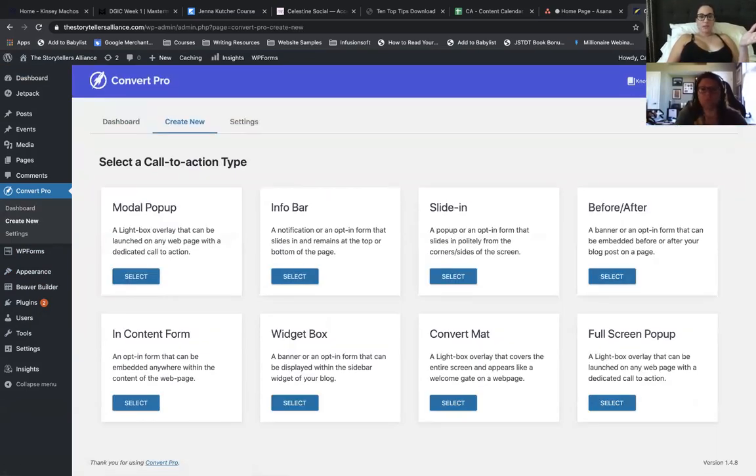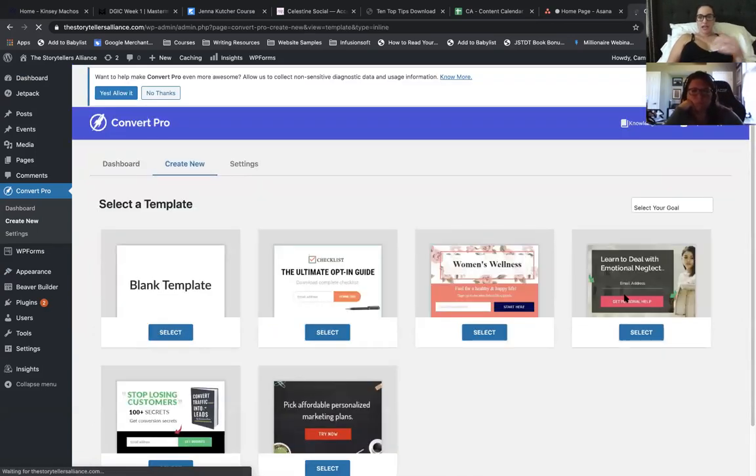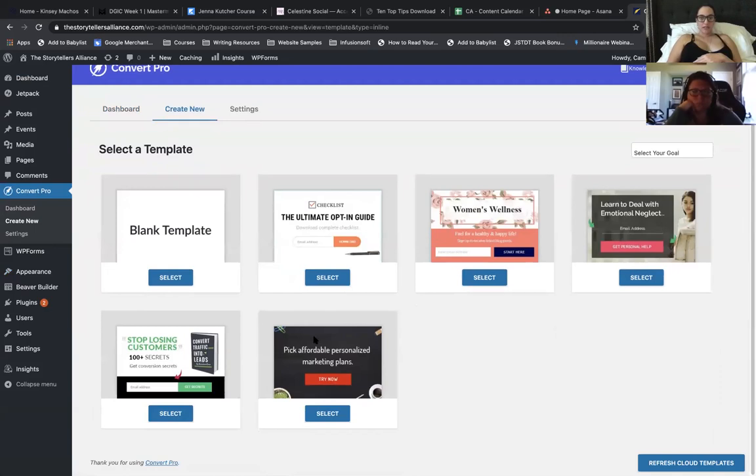So if you want something that's just in line, like an in-content opt-in form that can be embedded anywhere within the website, you would select this one, and then you can design it however you like. You can pick a template, but then you can also design them.